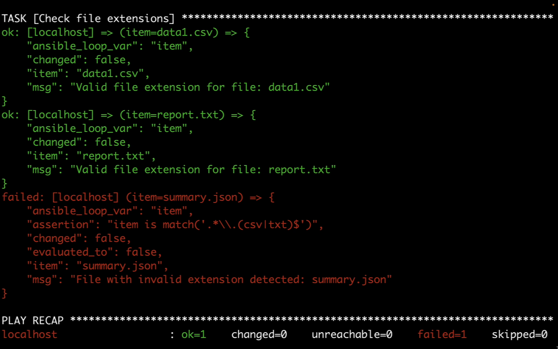In this output, the playbook successfully validated data1.csv and report.txt. It failed for summary.json because its extension does not meet the specified condition.